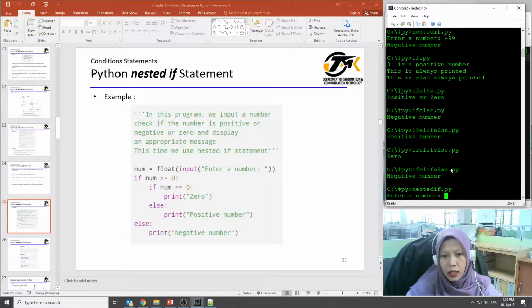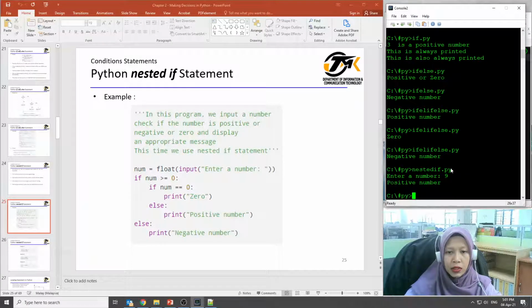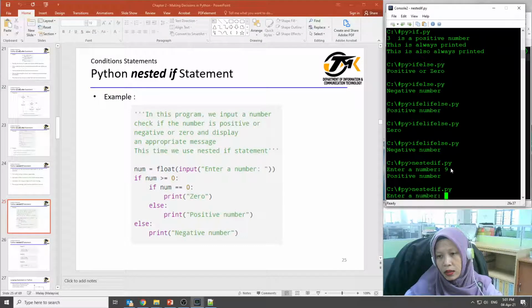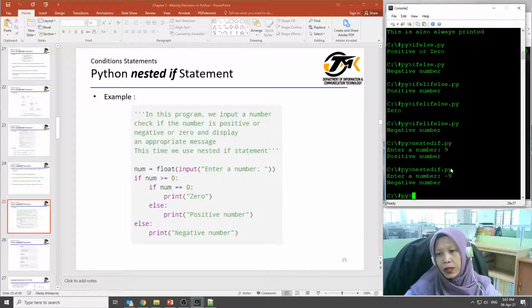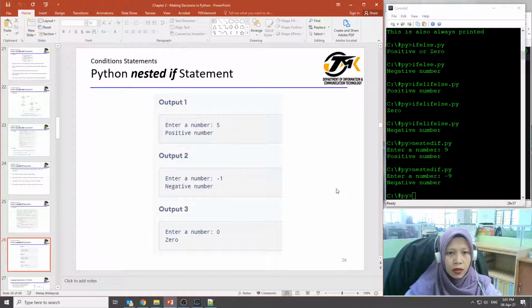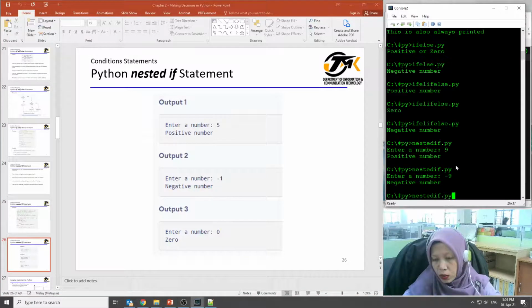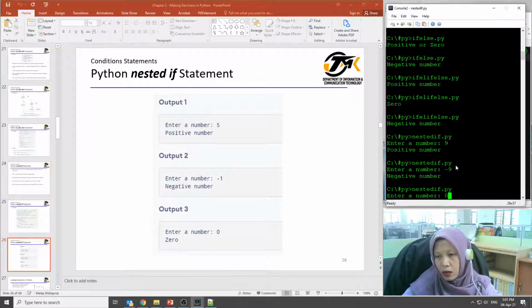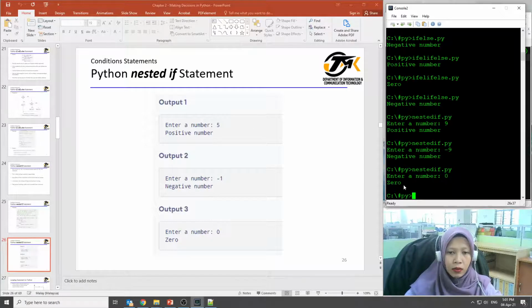So you can see if I enter the number 9, it's a positive number. If I enter negative 9, it's a negative number. This way they're using positive, negative, and 0. So what if I enter a 0 number? It will be a 0.